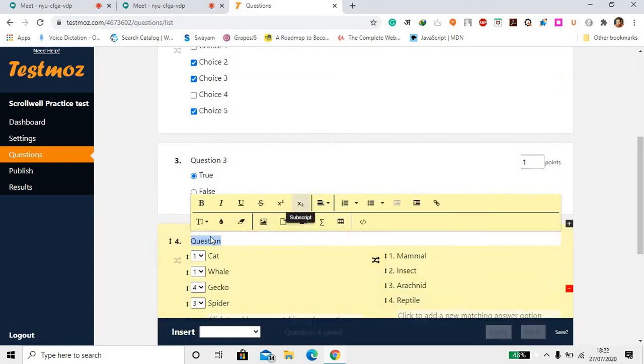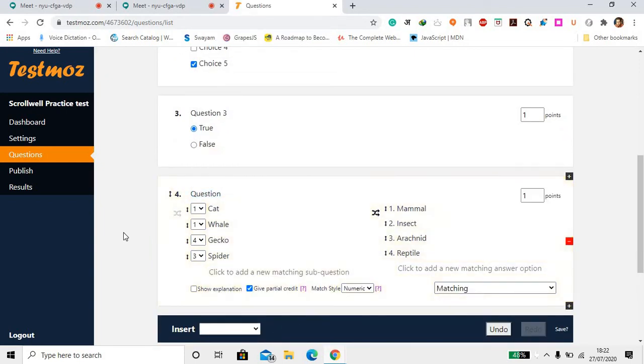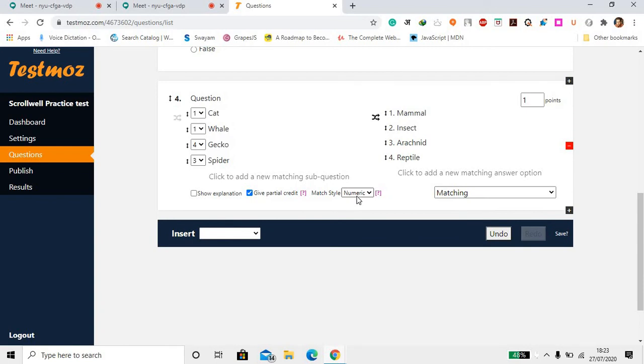You can add matching questions, as we do in Google Forms that we learned yesterday. Students will need to select these options. They have to match cat to reptile, mammal, insect, or what kind of thing, and whale is what, and gecko is what, and spider is what. Students will have to select it. So let's make this question 5 points. You can change it to add anything over here.